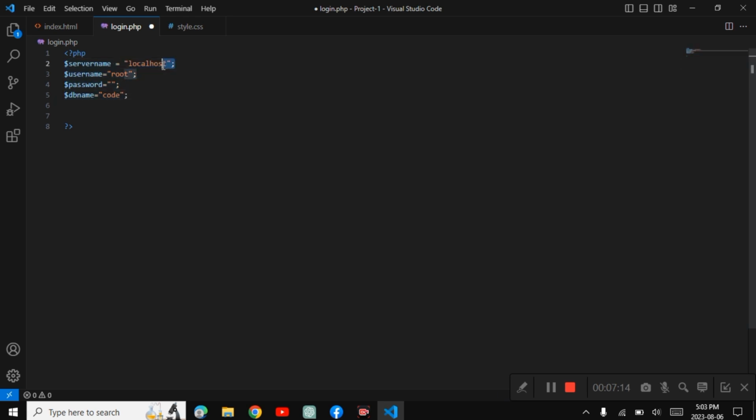Firstly, dollar server name. It means our server name. By default in XAMPP, our server name is localhost. After that, we have to write the username, root, and the password section. In XAMPP, we don't need to give a password to access data, so there is no password. So we have to write it blank here.